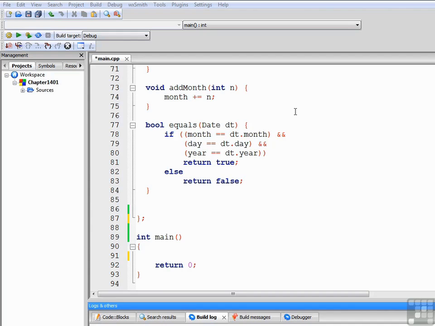We saw this in the last chapter with the date class, where we couldn't use the equality operator because it didn't recognize date types. So instead we had to create an equals function to compare two dates to see if they're equal. With operator overloading, we can tell the operator to recognize the types that we give to it and then have it respond appropriately.